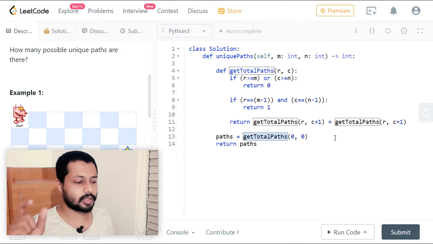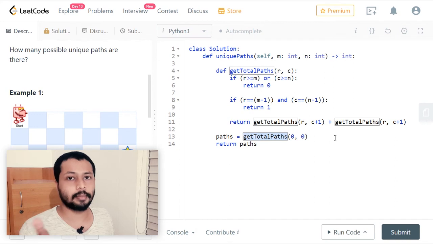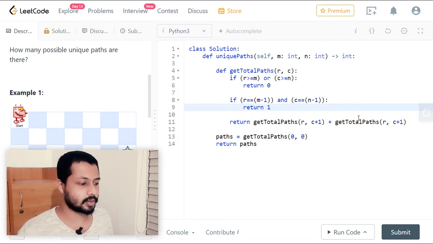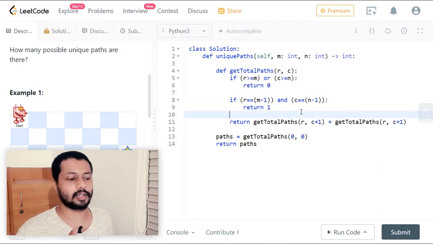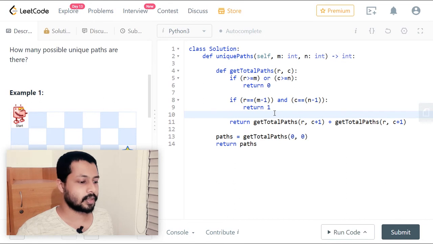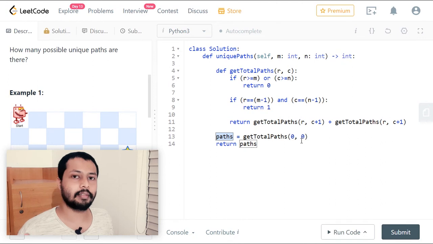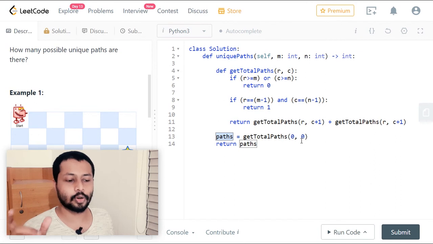From the top left point, we'll start the function call, and from there it will check by moving right and down, in how many ways it can reach the bottom. It will create a lot of recursive calls, and if we find the destination, we'll return 1. At last, after all the calls, the result will be stored in the paths variable. So this paths variable will have the final total number of ways in which this robot can reach the finish cell, the last bottom right cell.